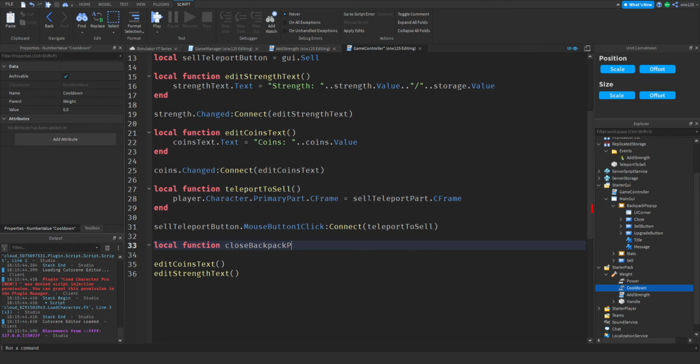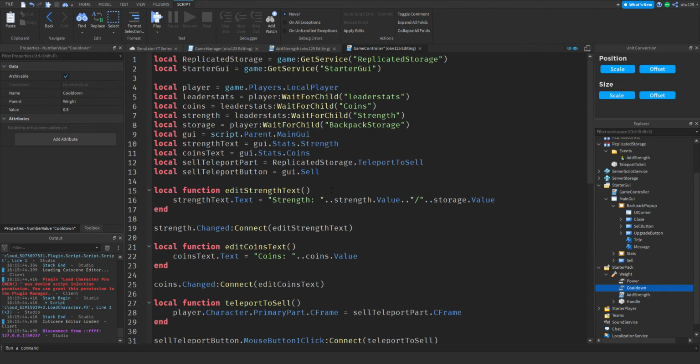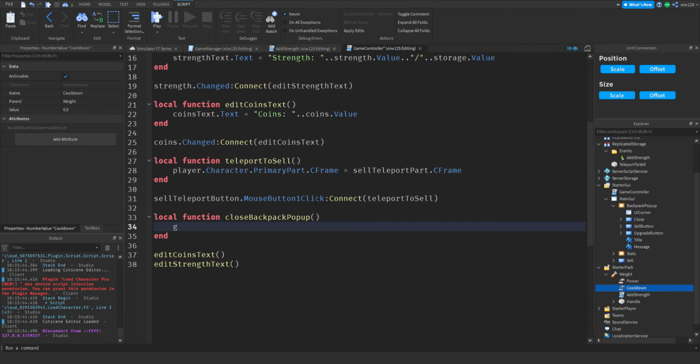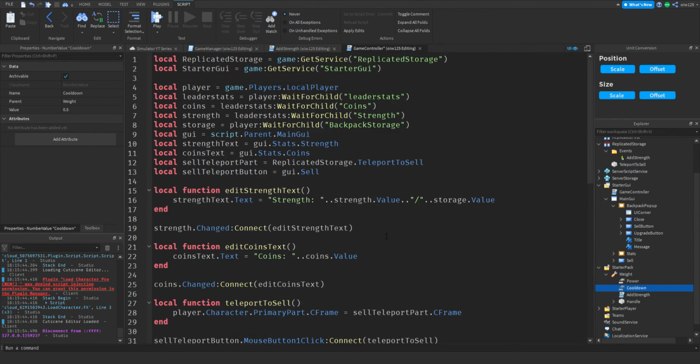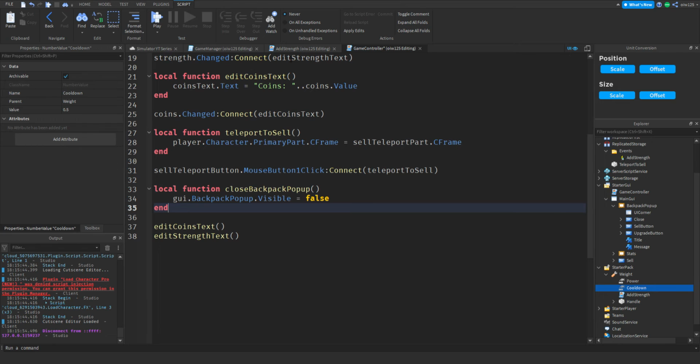Close backpack pop-up. Then I'm gonna go like that, and then I'm gonna do game. So then I can do GUI backpack pop-up visible equals false. So it isn't necessary for a function with one line of code, but it just makes the script look cleaner.